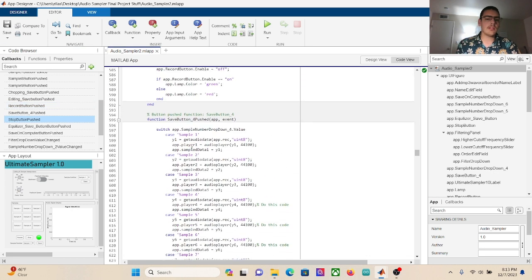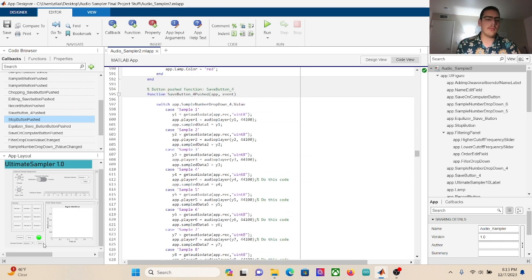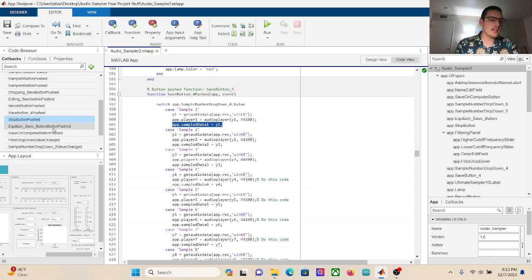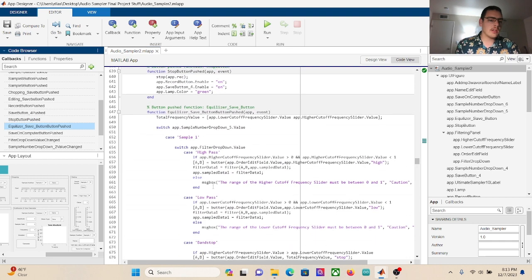Okay, and then if we want to save the recording audio to any sample, then we basically get the data from the recording, and we store it into this new array called Y1, and it's going to basically replace the audio from the sample data 1 button with this new Y1 array. Okay, and then let's go to our filtering.